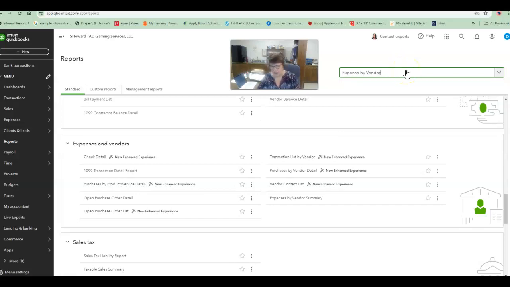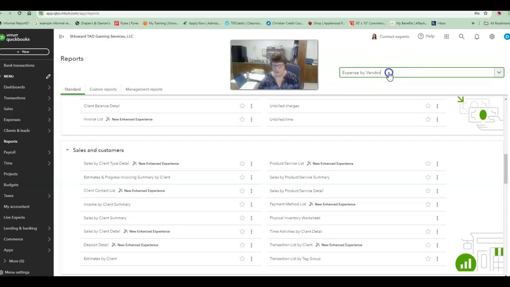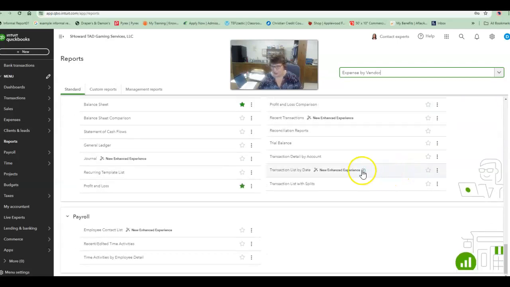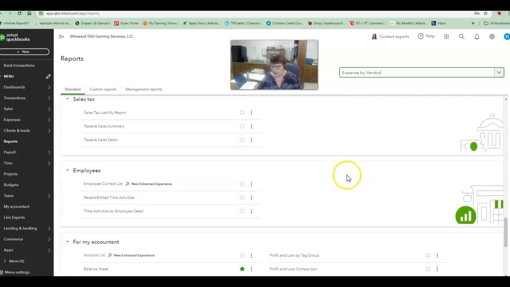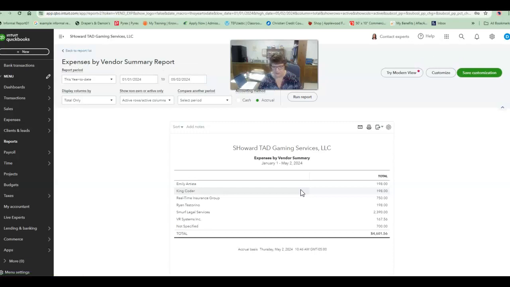Okay, so I guess the summary is what we want. Expense by vendor. Okay, I'm not getting any. Okay, so we're going to go back to expenses here and just click on this report. Expense by vendor summary.